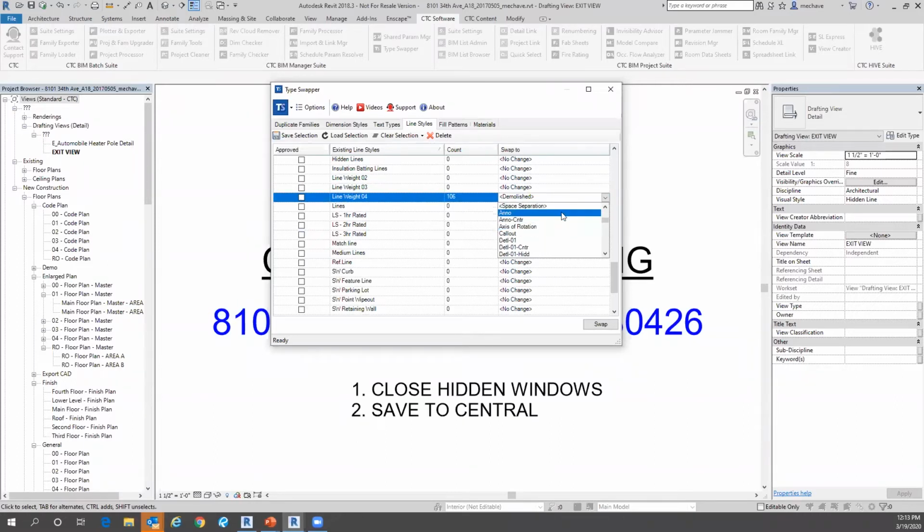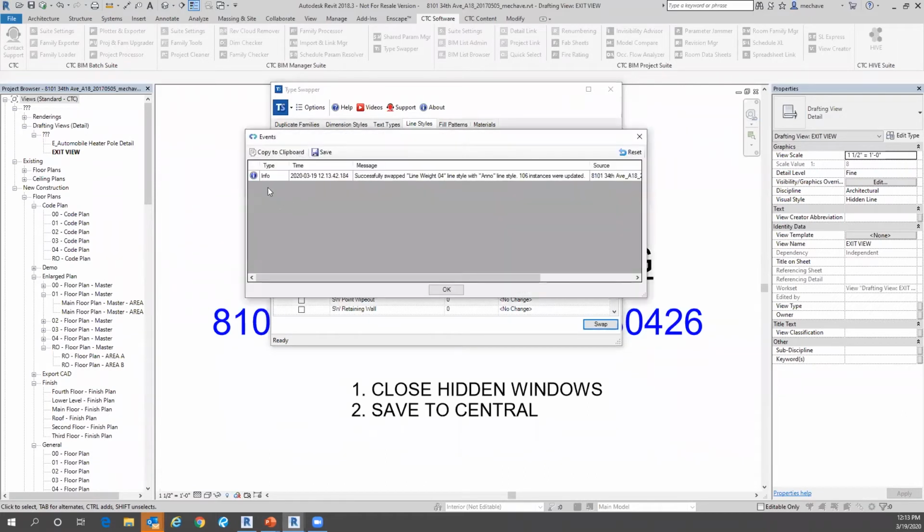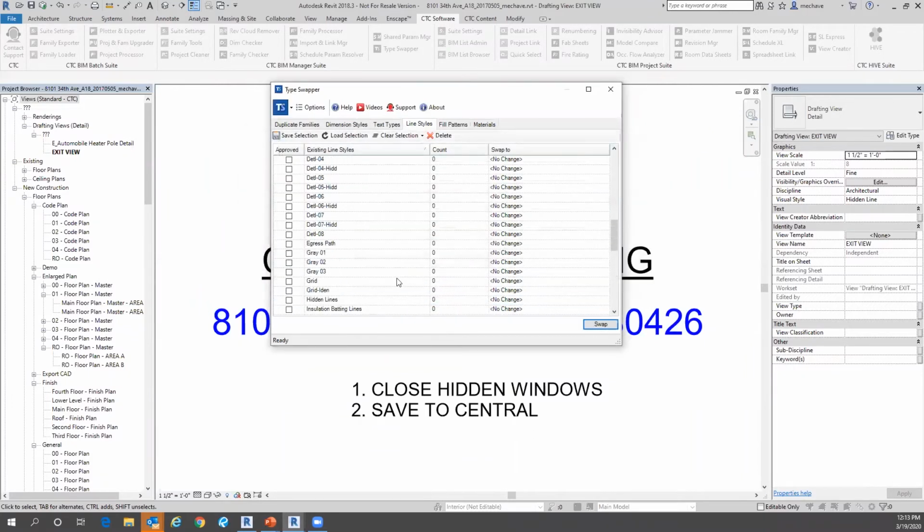You can go through and say, maybe I want these to be annotation, and you can say swap. It's going to run through it and show me some information as well if I wanted to save this out somewhere, and I can hit OK. And now I can go up to my annotation and see that 106 instances have been replaced with those items.